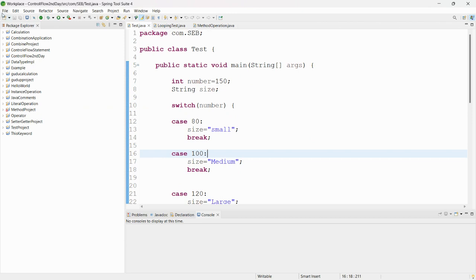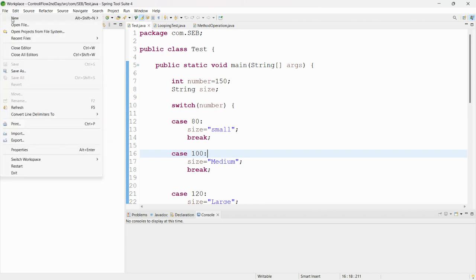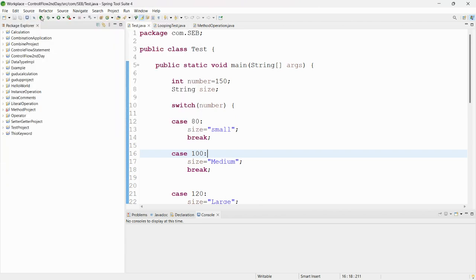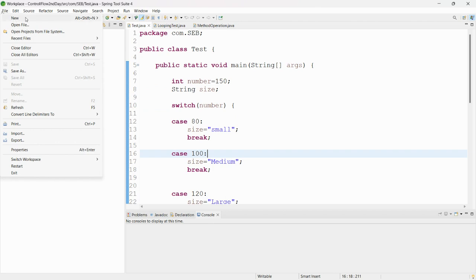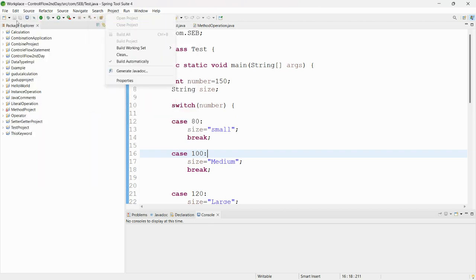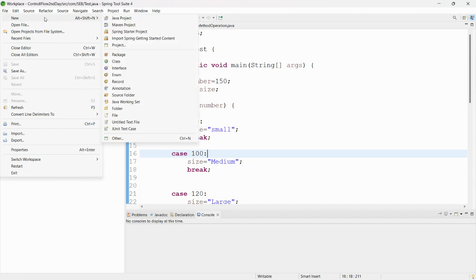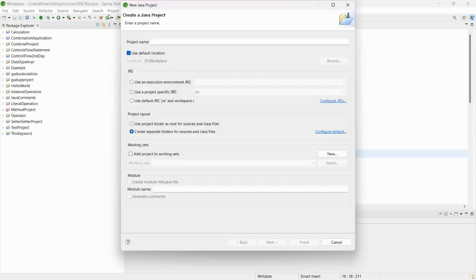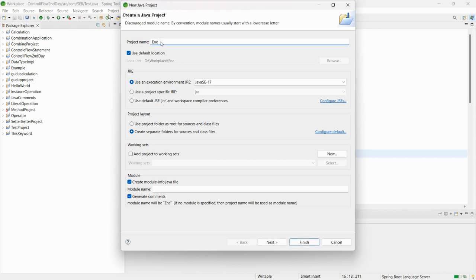Okay, let me create one project for encapsulation. Just File, New. I'm putting my class name as encapsulation application. Encapsulation application.